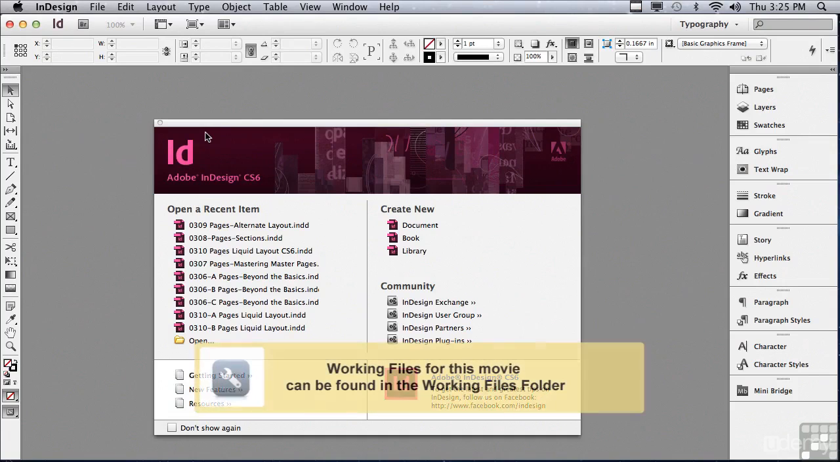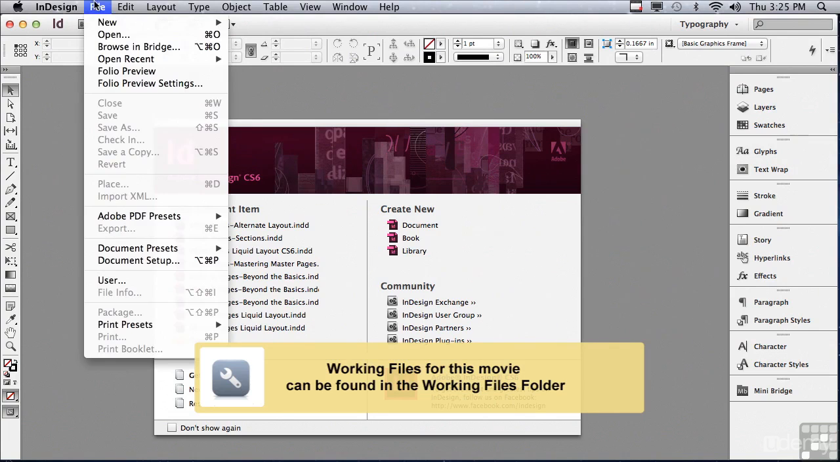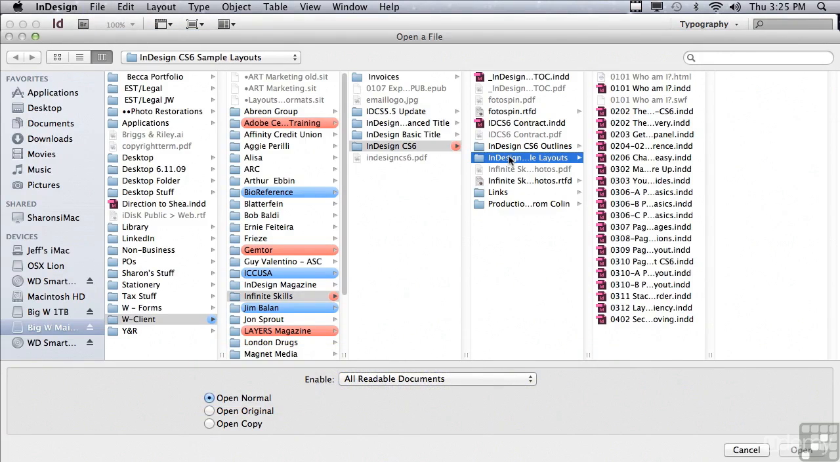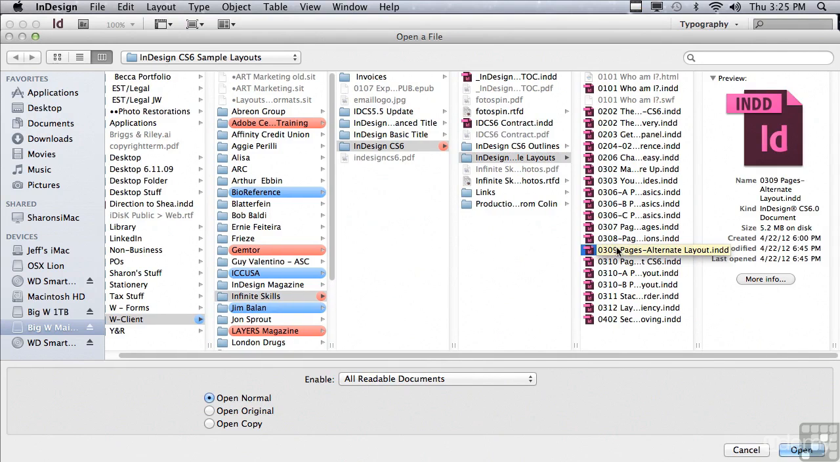In this lesson, we're going to continue to discuss Pages and the Pages panel. If you'd like to follow along, go under the File menu to Open, and in the Sample Files folder, choose 0309 Pages Alternate Layout, and just click Open.